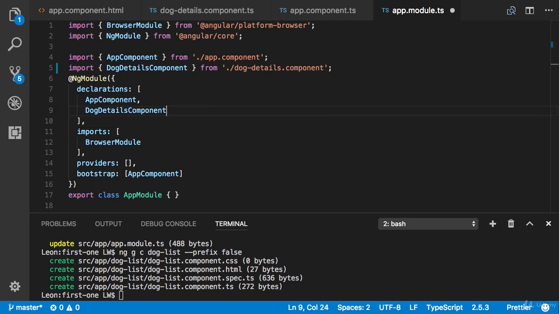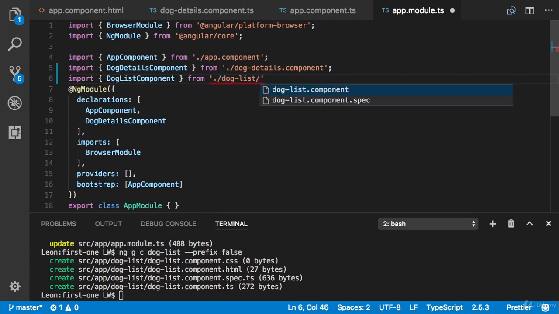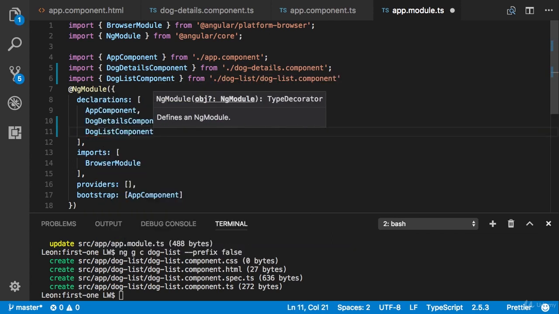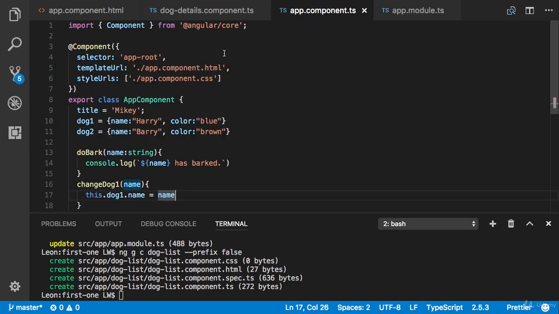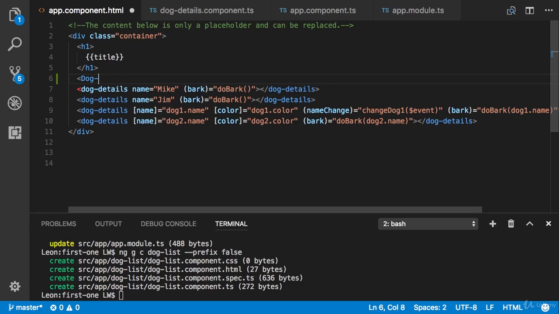It looks like it didn't add it to here, but that's okay. We can import it ourselves. So we can import DogListComponent from dog-list and then dog-list.component. We can go ahead and import it or declare it here, DogListComponent. And now I can go to my app component and I can say in my app.component.html, dog-list.